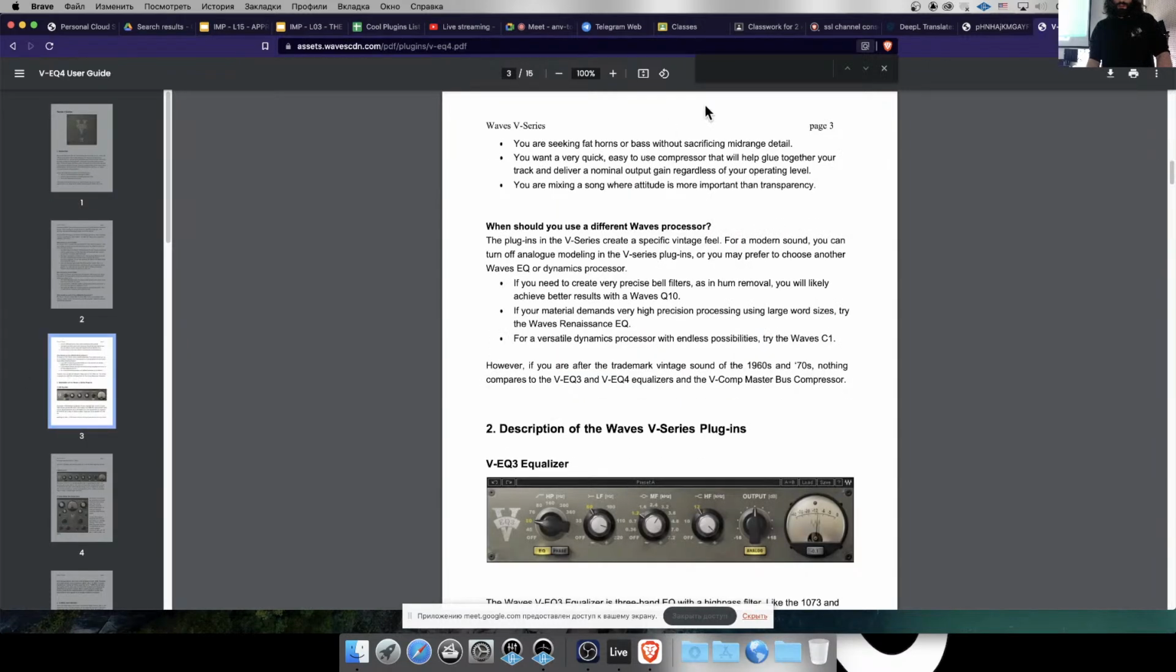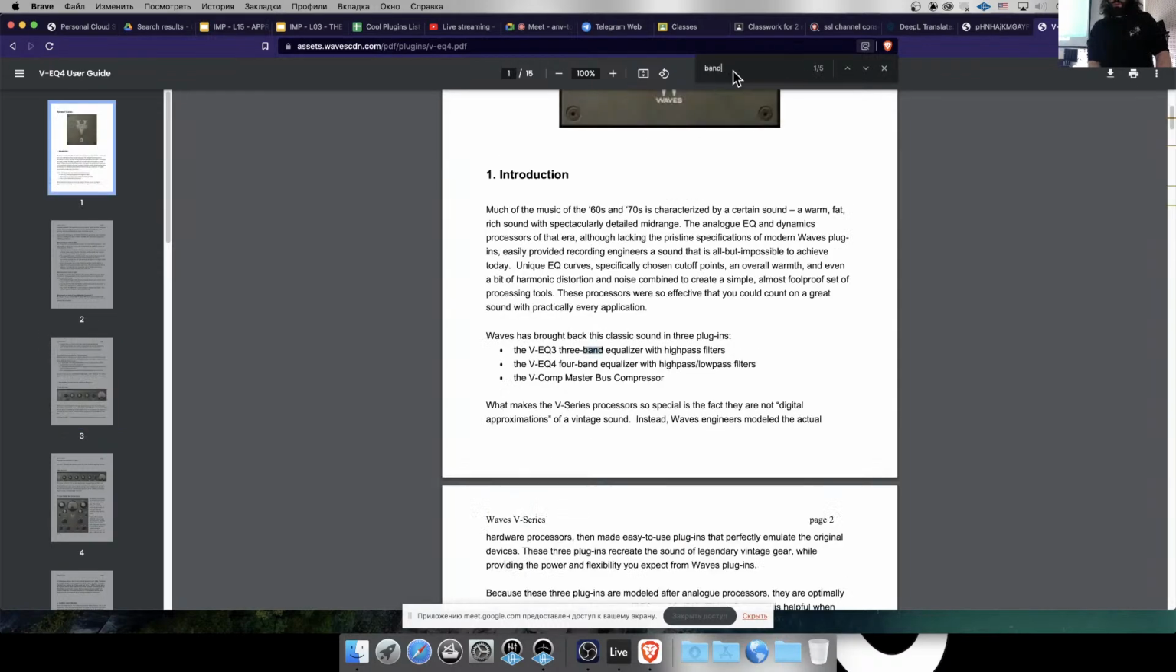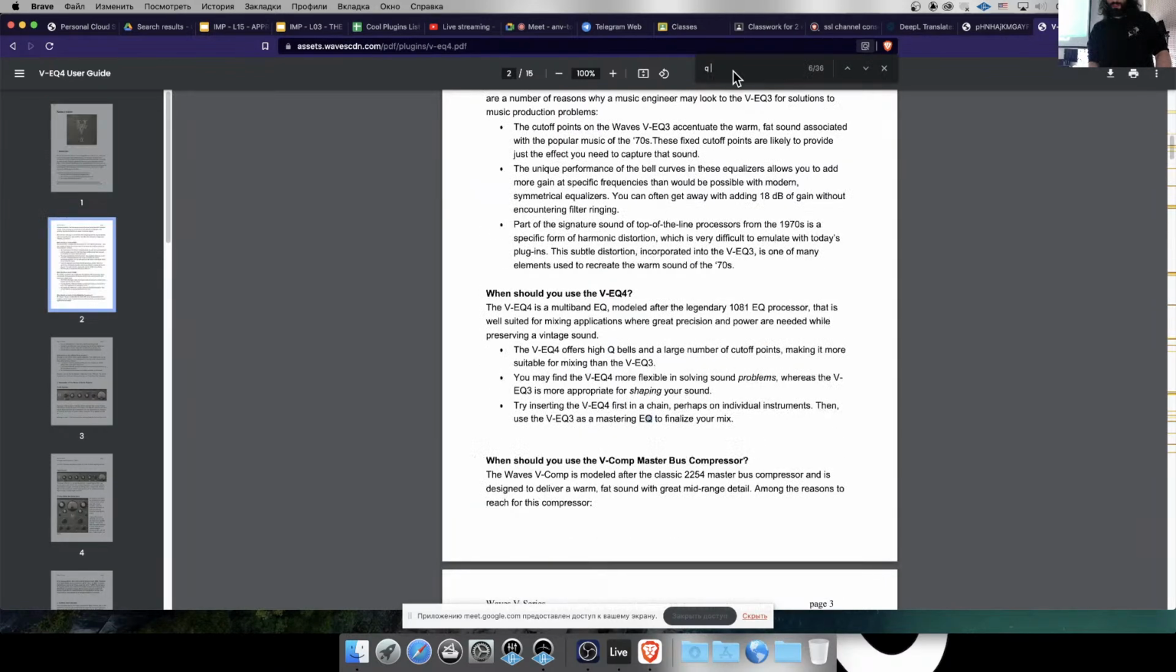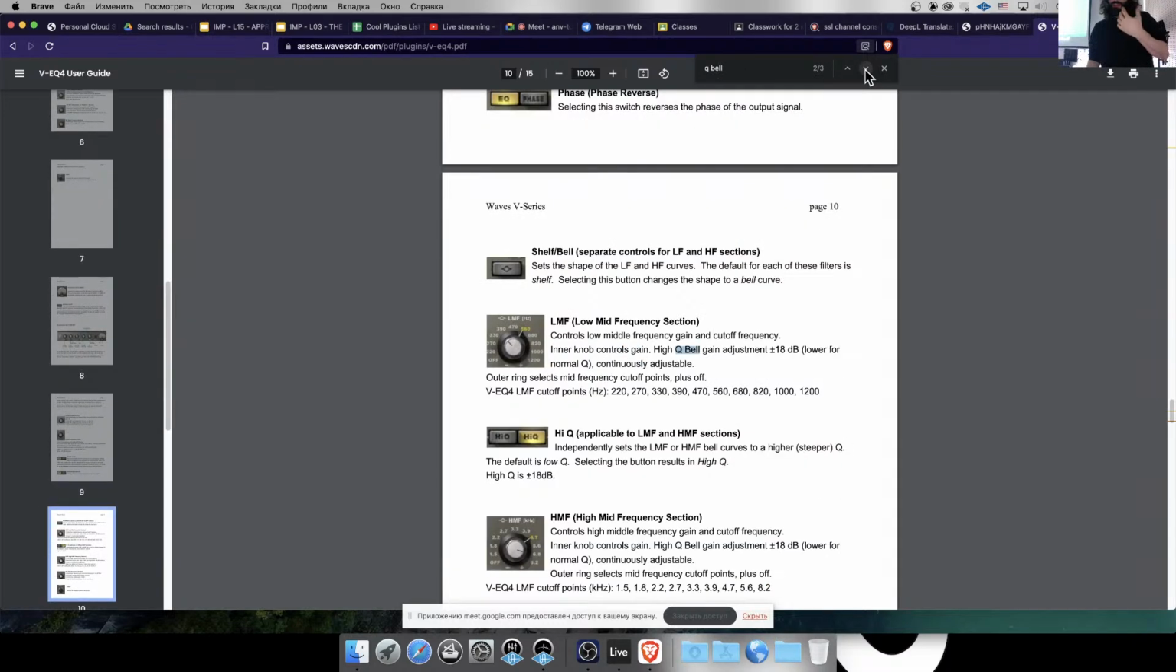So let me see. We can also search there the word. The exact word I want to search is bandwidth. No, it couldn't find it. Okay, Q factor, no, it doesn't appear. Well, I'm just gonna go through all the Qs. I think it's gonna be faster. No. Aha, it's writing it, calling it Q bell. So let's see if we can get to the value.